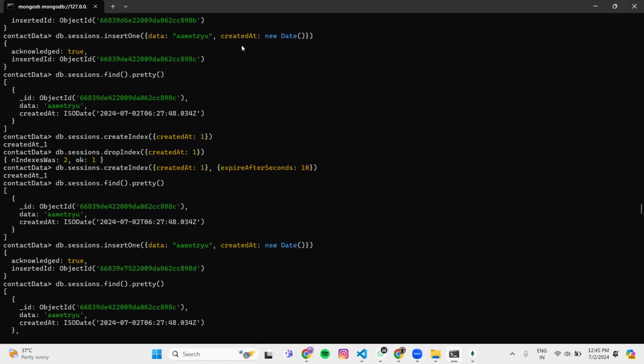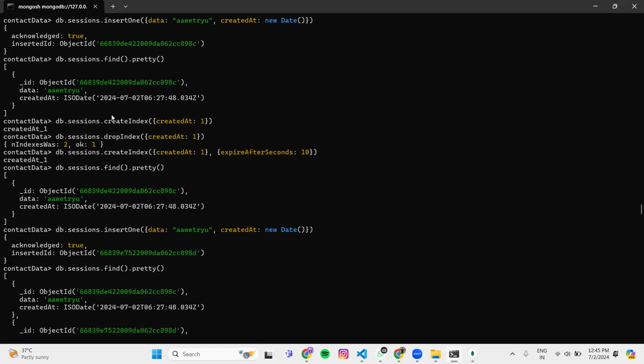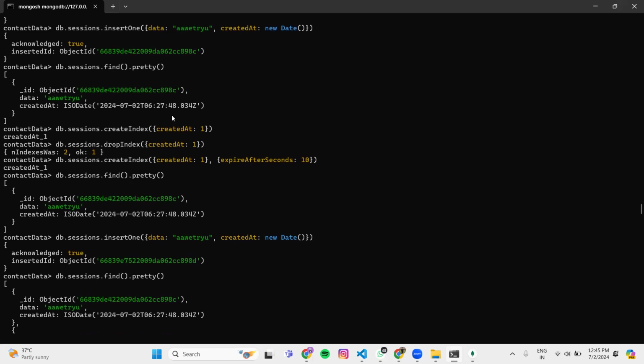We have this created at function that we can use in MongoDB to get the current date and time. So if we create a new collection here and insert one random data, you see this is the current date and time. We can also create an index on this date and time.